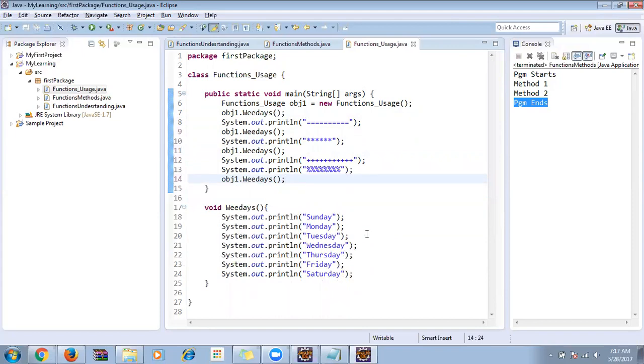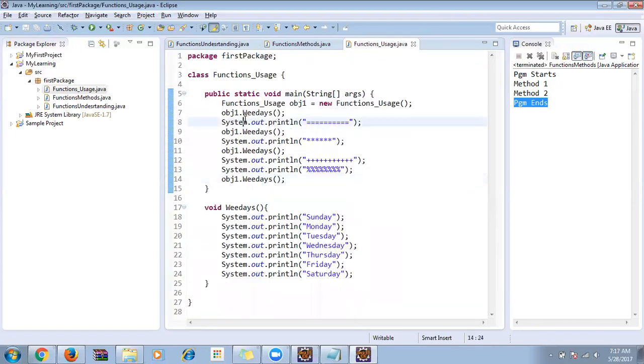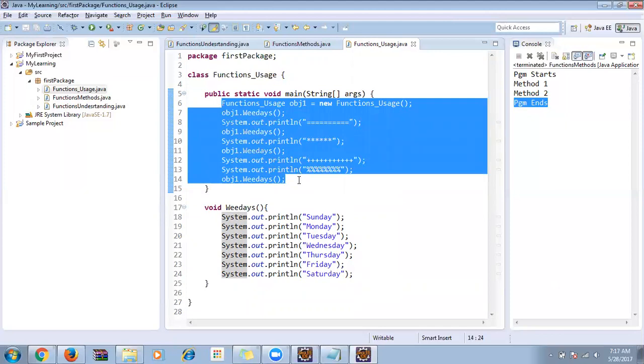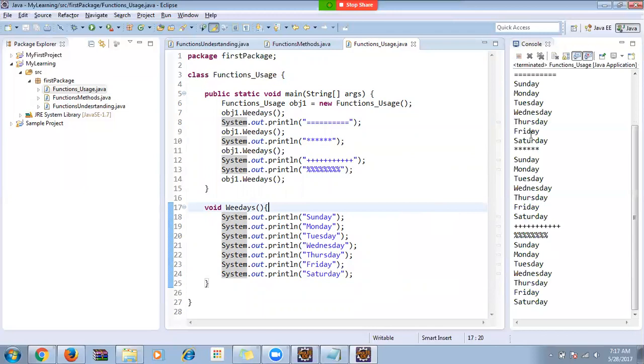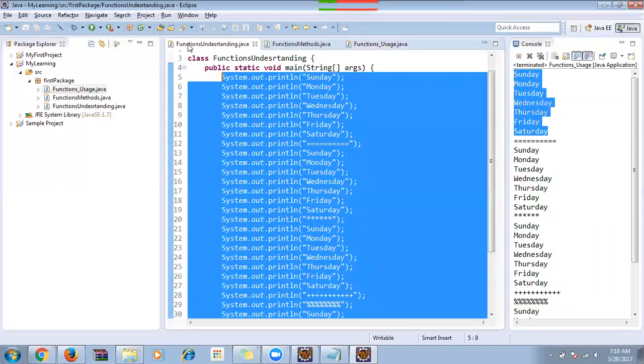That's it. Clear? Now, if you see the previous program and then this program, what's the advantage? For me, the program becomes more compatible, so it's easy for me to work with. Now if I just right click and run as Java application, can you see the output is still the same?